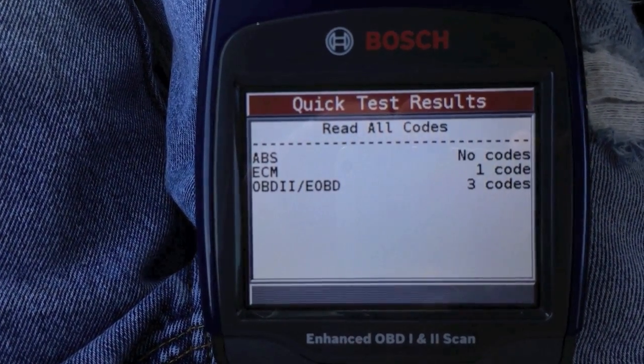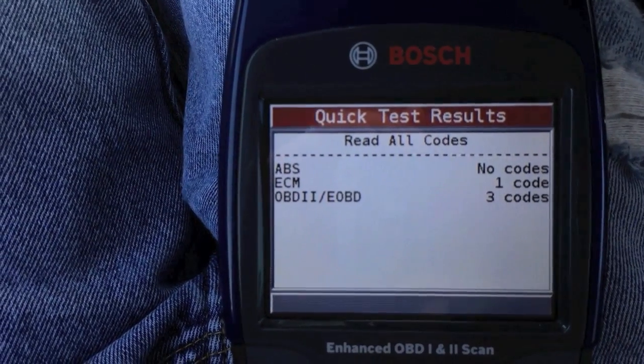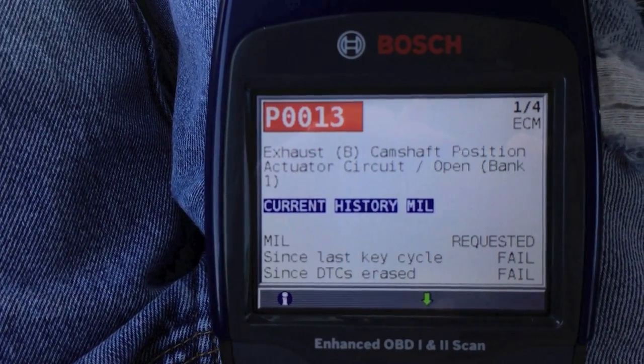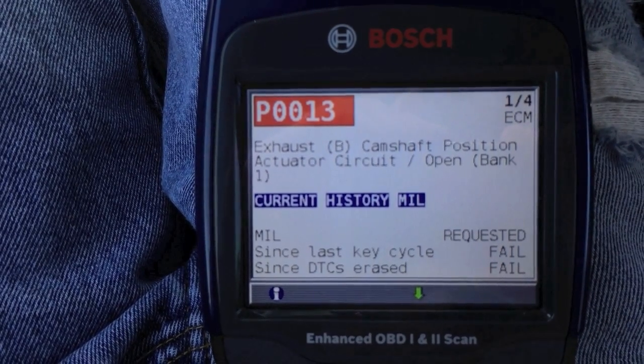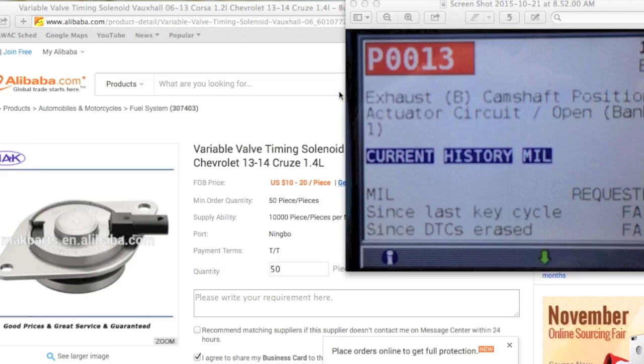Alright, so it came up with one ECM code. So let's see what that is. Exhaust camshaft position actuator circuit. Okay, after I got that code, P0013, as you can see right here, I took it to the internet, did a little research, and came up with this variable valve timing solenoid, which is just another name for it, for this 1.4 liter Chevy Cruze. Right over here on your left hand side you see the picture of the actual solenoid.